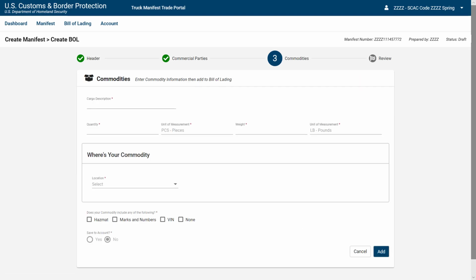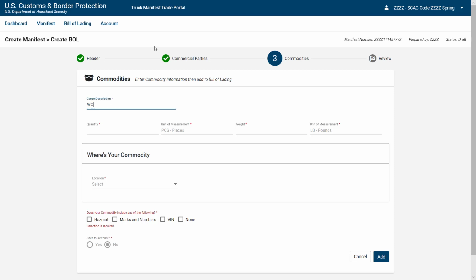The Add Commodities pane displays. We will provide sample data for the cargo description, quantity, unit of measurement, weight, and unit of measure. In the Where's Your Commodity section, we will select an option from the Location drop-down menu.